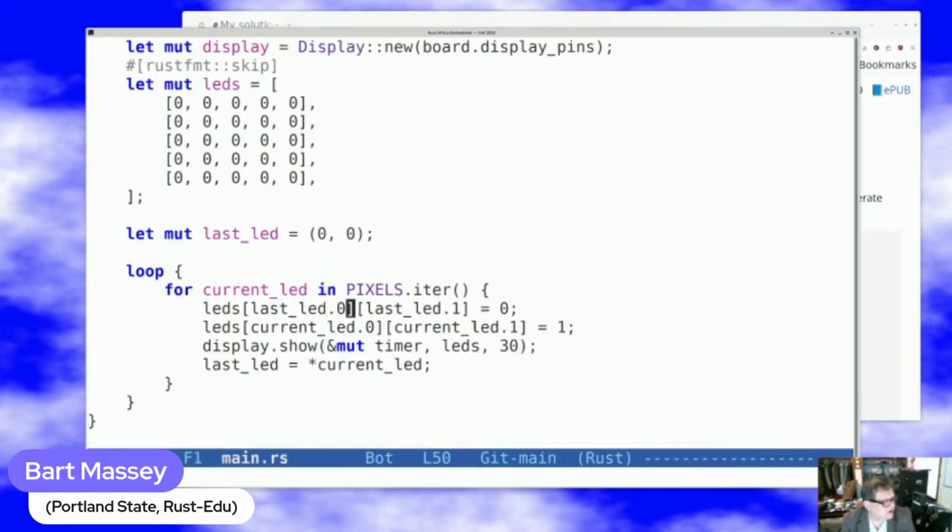These are actually constants, so you can't use an expression here. And so you say last LED.0, last LED.1, we'll turn that off. Current LED.0, current LED.1, we'll turn that on. And then we'll just block for 30 milliseconds, showing that pattern with a timer, just like we did before. Nothing surprising here. And then we'll remember which LED we had last.